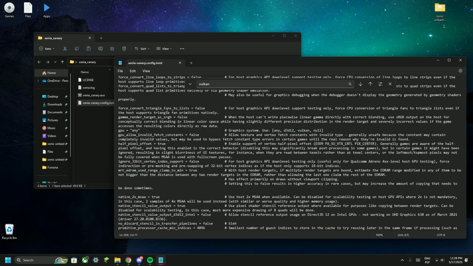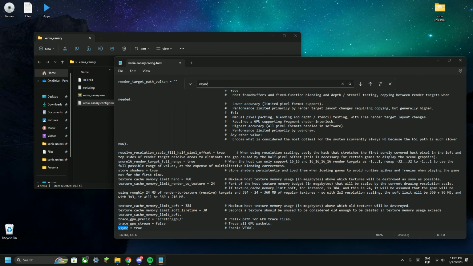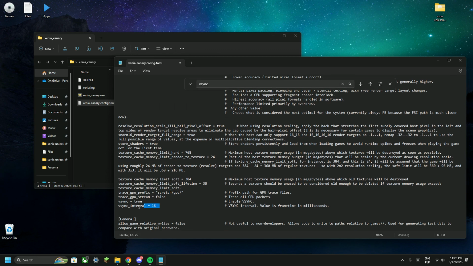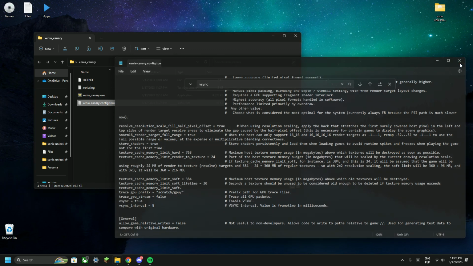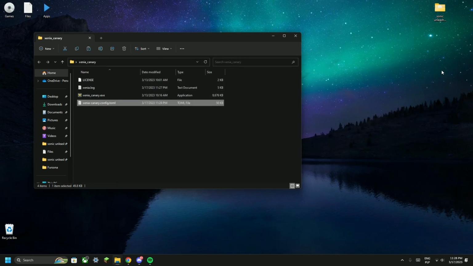And what you gotta do here is delete this and write Vulkan here. And that's all. That's very important. Without it, the game will crash, so don't forget to do it. Next thing you want to do is search up vsync, and you see this. Delete the 16 and write 8 instead, and save it. And that's all. You can run the game now.